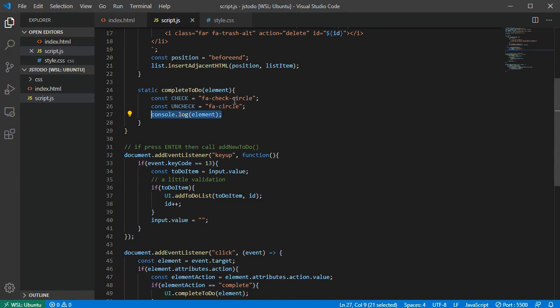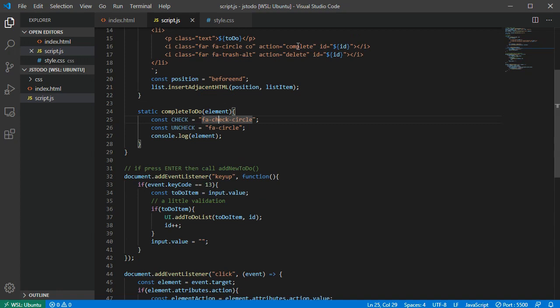Now for this check circle, I'm going to use a toggle function which is going to switch this icon. Whenever I click on this complete task, this class from here is going to change. It's going to be replaced by this one, and vice versa. If I click one more time, they're going to switch with each other.